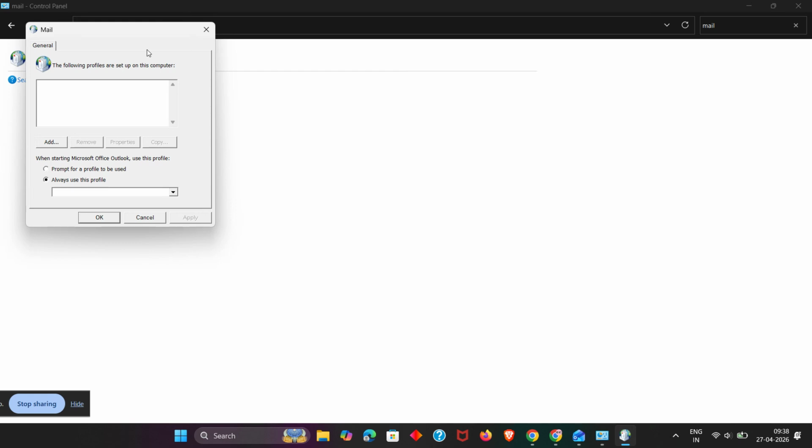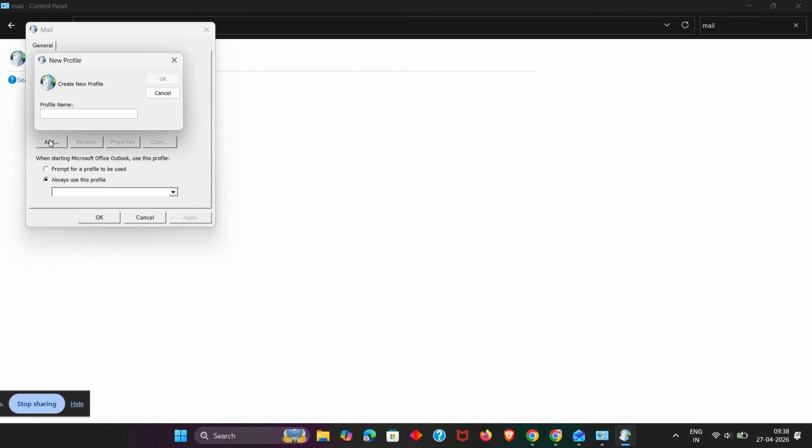Inside the Mail setup window, look for the section that lets you show profiles or manage existing profiles. From there, click Add to create a new Outlook profile. When prompted, enter a name for the new profile. You can choose any name you want, but it helps to pick something simple so you can recognize it later.